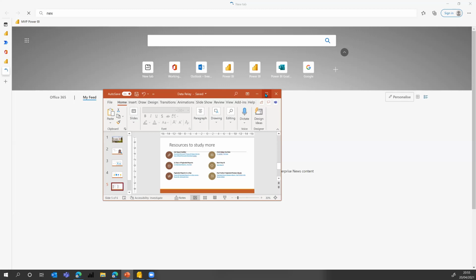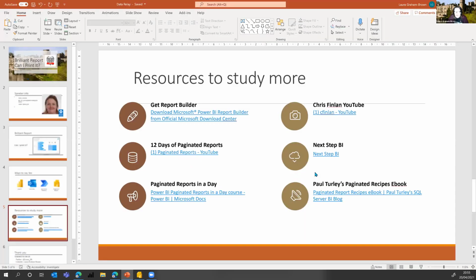Next Step BI has got some lovely ways of doing visuals inside paginated reports.